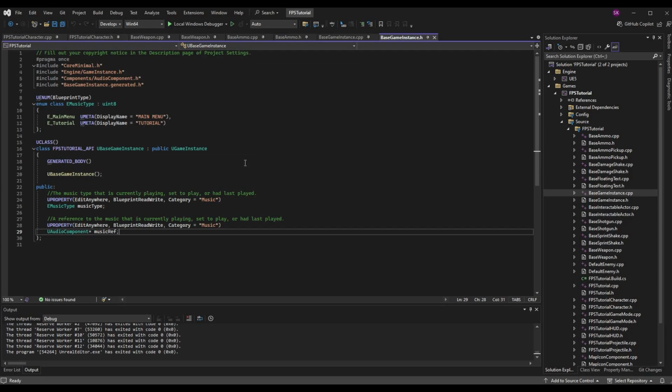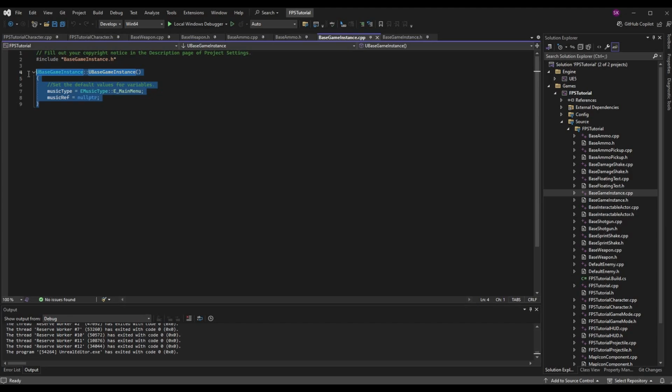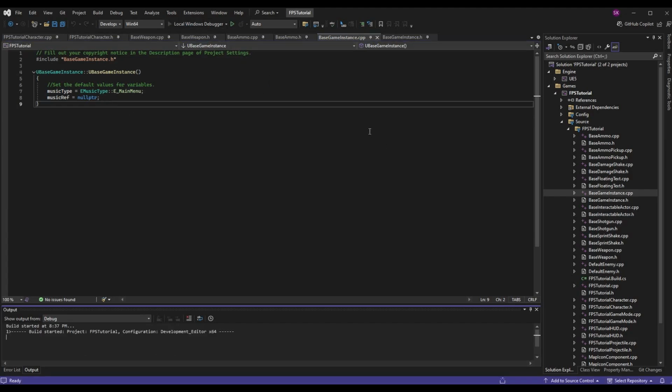With those variables created, we can go into the BaseGameInstance.cpp and set up our constructor. So everything highlighted here is what we need to add. So UBaseGameInstance::UBaseGameInstance. And we're going to set the default values for variables here. So MusicType is going to start as EMusicType::E_MainMenu, and MusicRef is going to start as nullptr. These are our default values for our music. Once you have those things set up, you can go ahead and launch the editor.